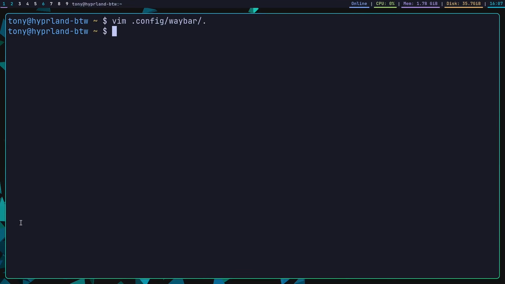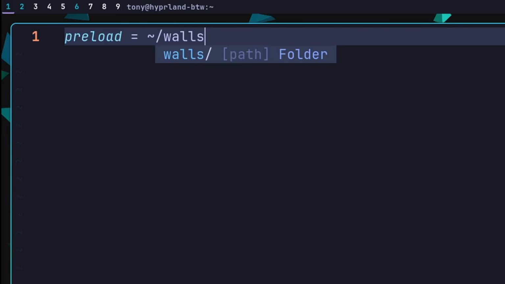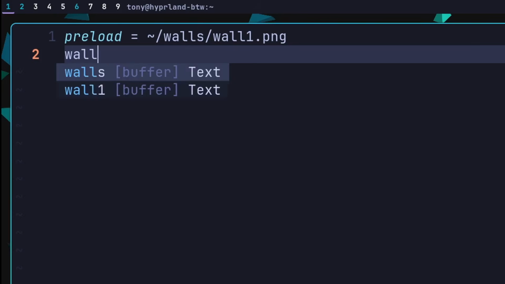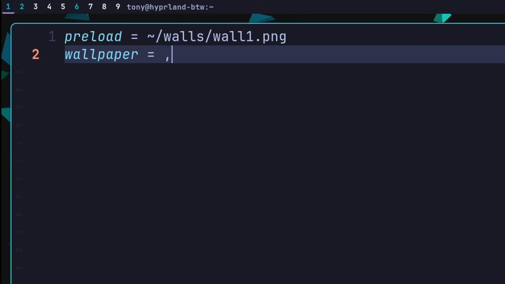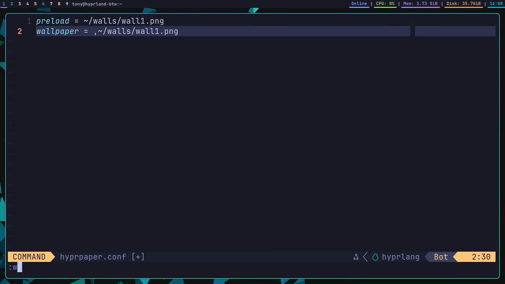So let's quit out of this and let's type vim .config hyprpaper.conf, and it's just going to be 2 lines. Preload equals walls wall1.png, wallpaper equals comma walls wall1.png, and save that and quit that file.